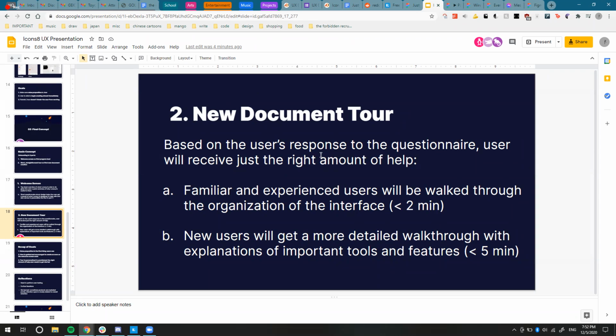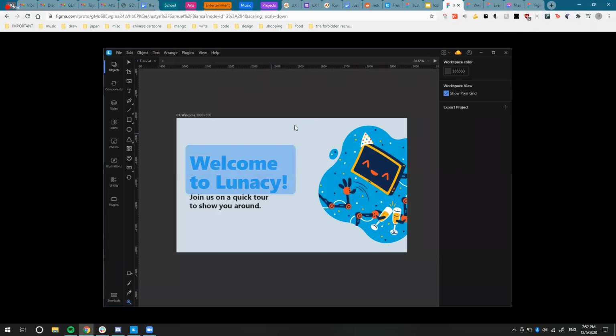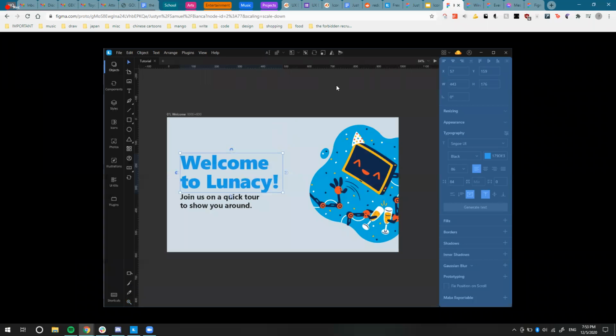Familiar and experienced users will be walked through the top-level organization of the interface in less than 2 minutes. New users will get a more detailed walkthrough with explanations of important tools and features that they might otherwise not know about. When we click the desktop, we're taken to an almost blank page with a few objects on it, just so the user can understand the hierarchy of where things are.